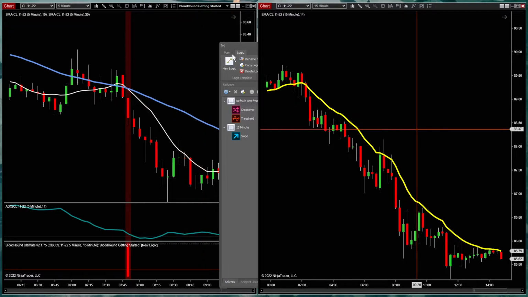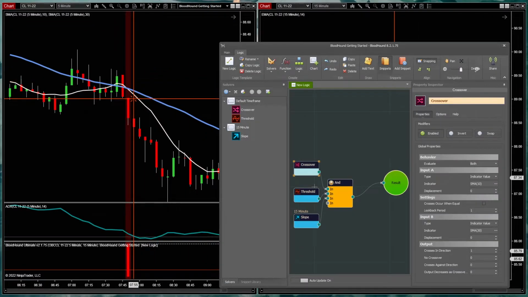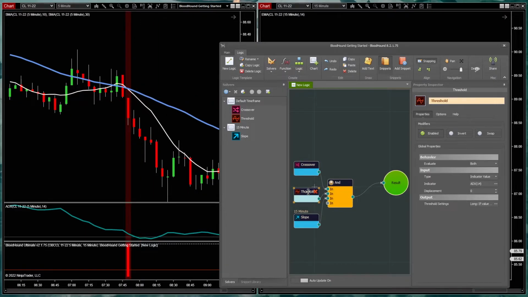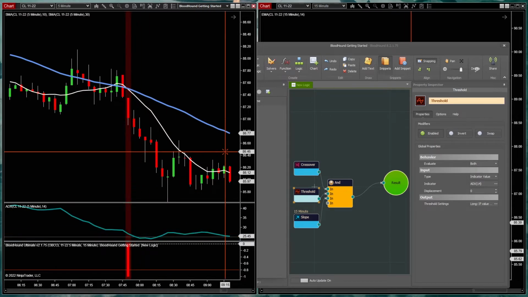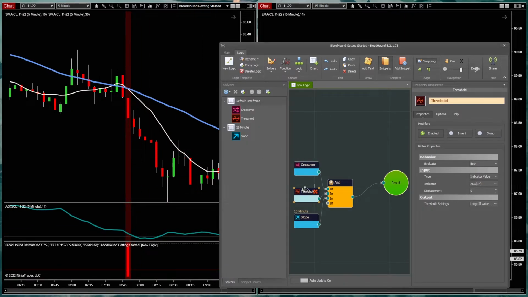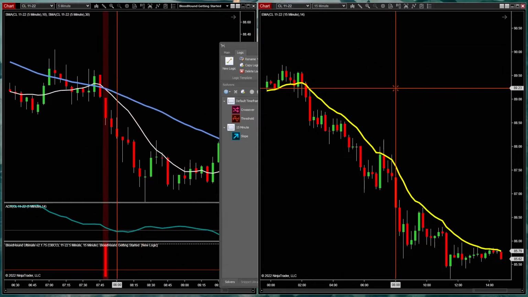Our three conditions, remember: the crossover is producing a short signal, and the threshold solver is producing a short signal because it's producing both short and long. Remember that on the ADX, it's just above 25, so it doesn't care about the direction. So we're getting short from the cross, short from the threshold, and the slope is also a short. That's why we kept that short signal.